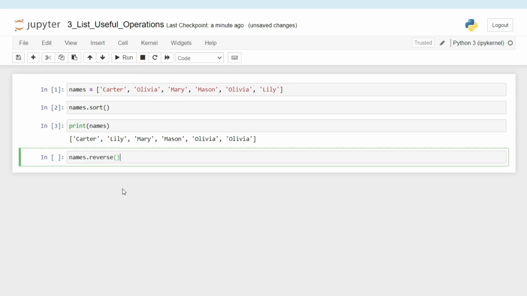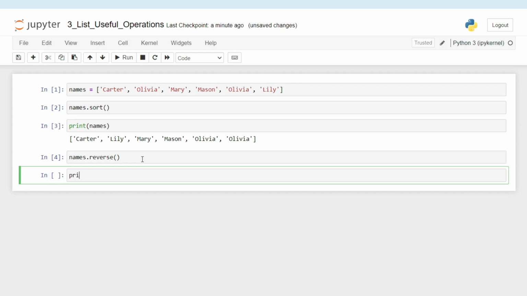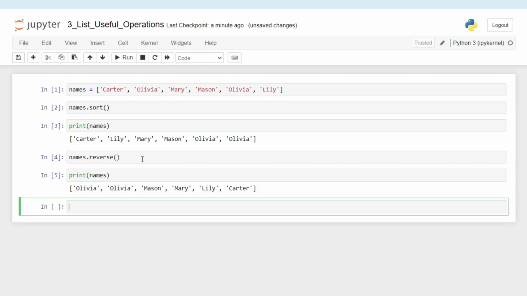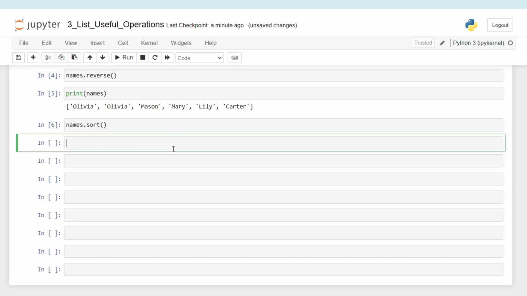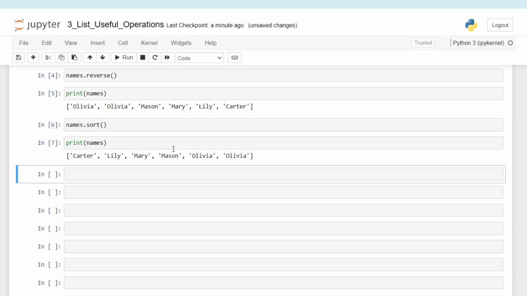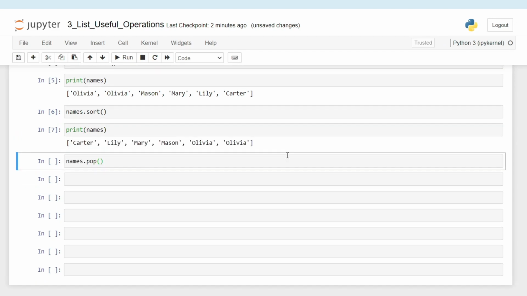And if there is a sort method, there is also a reverse method. If we use reverse on our names list and print the names, now the elements are printed in reverse order. It again changes the order of elements. So now Olivia is the first element and Carter is the last. Let's sort the names again to organize them alphabetically, and let's check if it works. And yes.